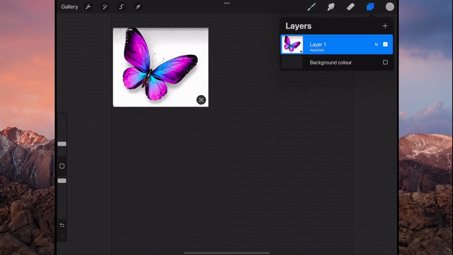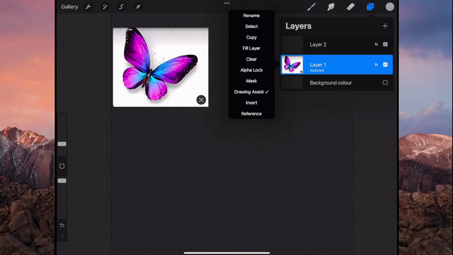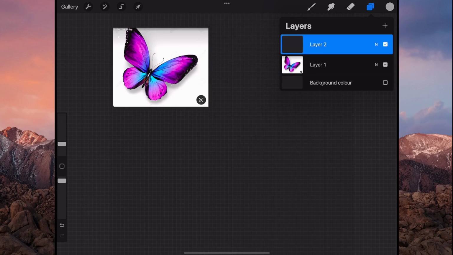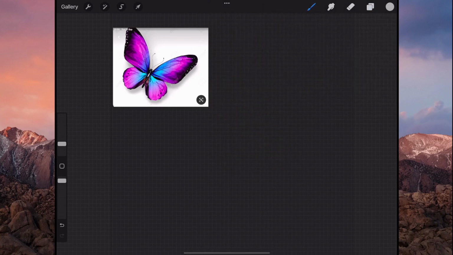So we leave that one on there and put a new layer. Done it on the wrong layer. Okay, no problems. We can switch drawing assist off and put drawing assist on that one. Yep, we got it there, that's fine. Okay, so what I'm going to do is try to draw the butterfly as it is first.